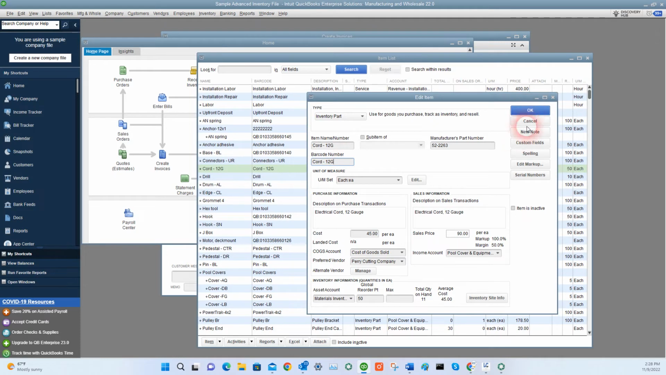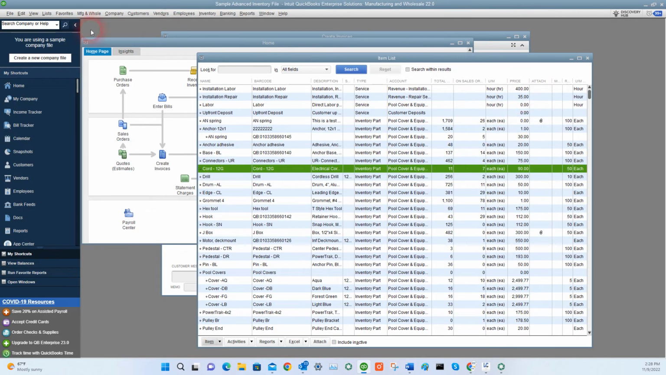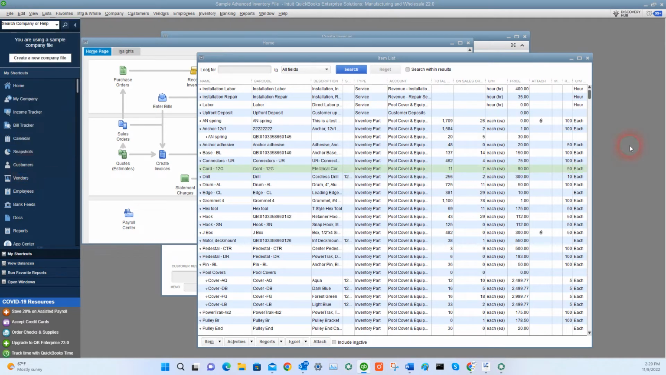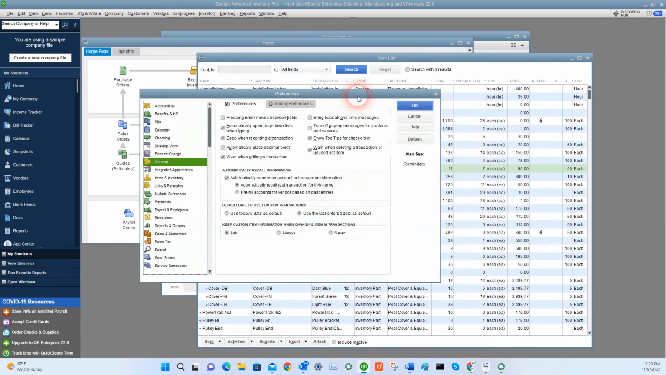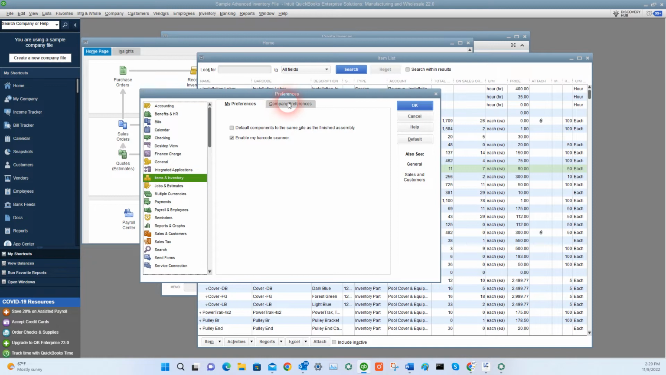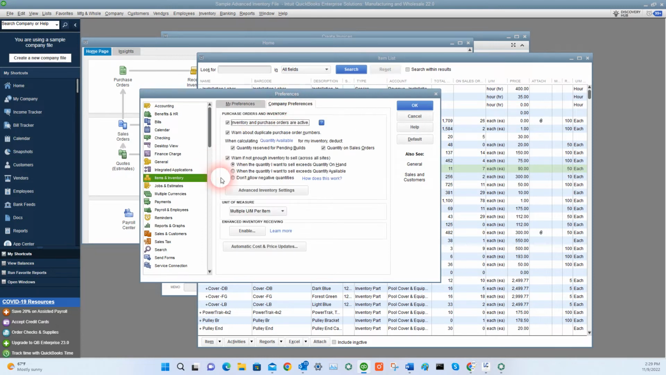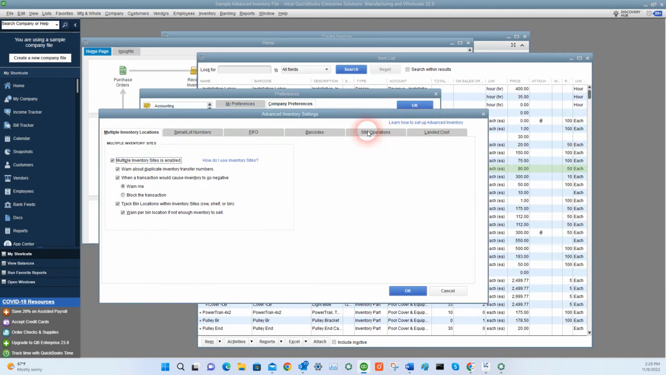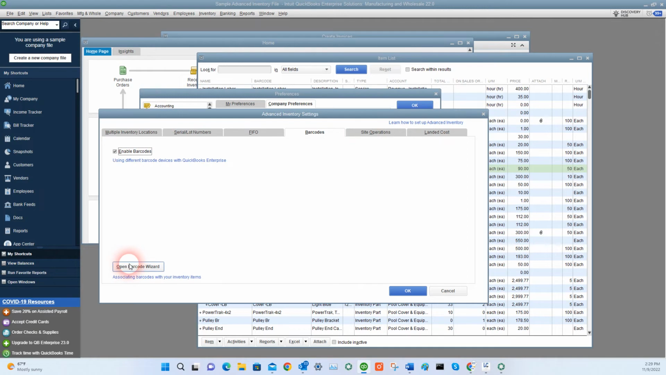So basically, when you execute the wizard, the way that's done is you go under Edit, Preferences, and then if you have the advanced inventory functionality, you go to Items and Inventory, Company Preferences, and then go to the Advanced Inventory settings, and then Barcodes, and then you can open the wizard.